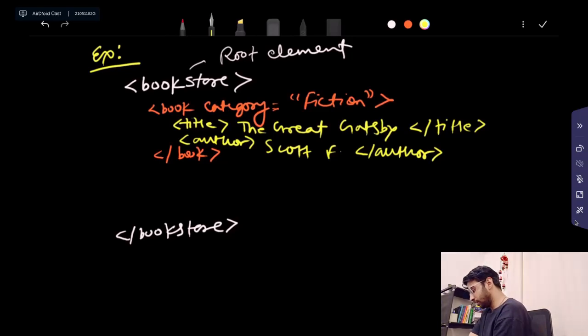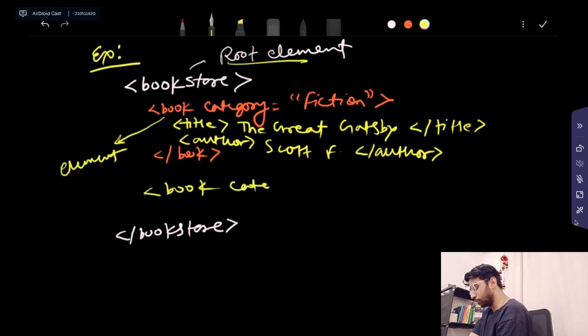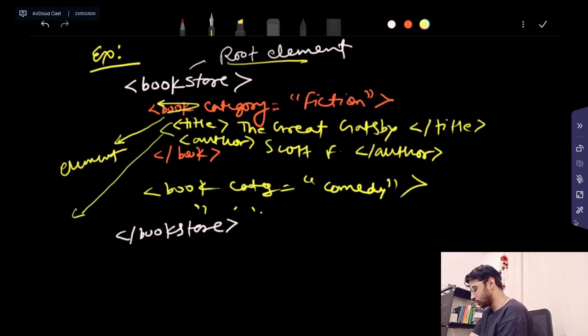So if you see it, this is a root element, bookstore, and this book is nothing but an element. Now this bookstore can contain multiple categories of book items. Let's call this comedy or something, and let's close this. And this book element has inner children, which are called child elements.